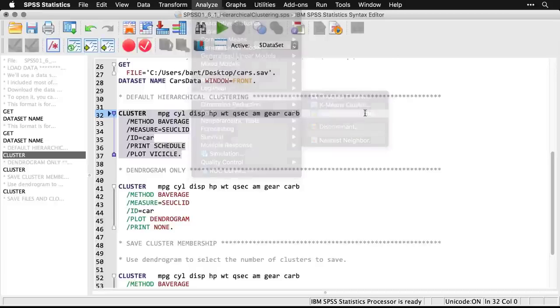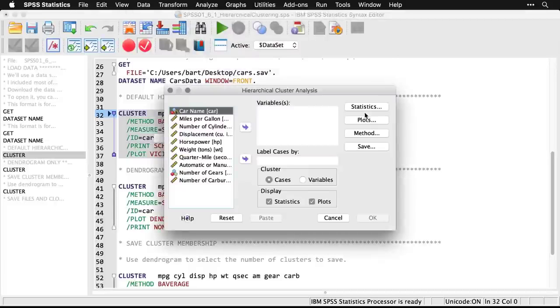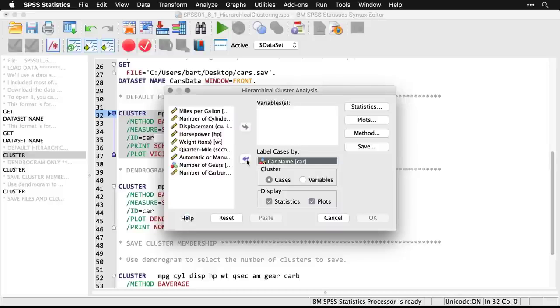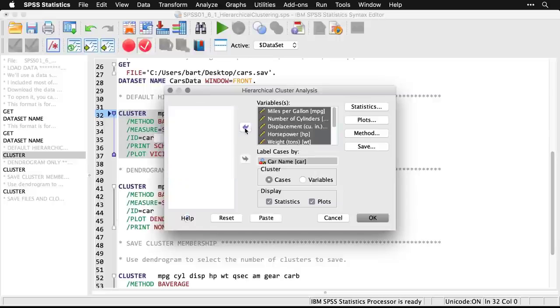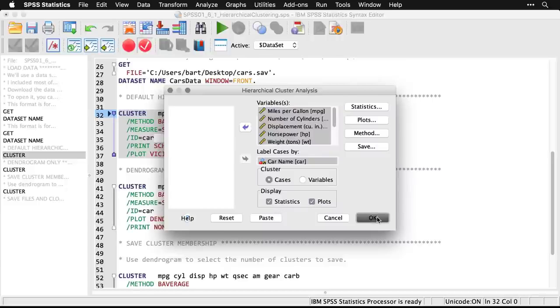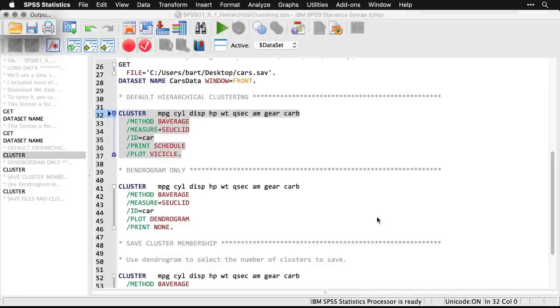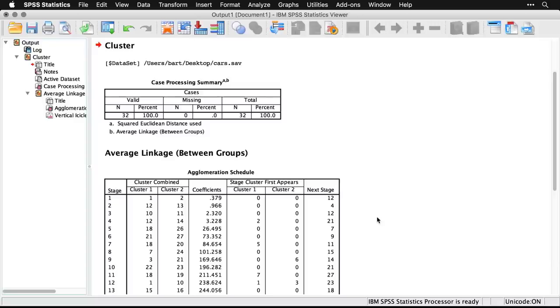Hierarchical Cluster. I'm going to click on that. What I'm going to do here is take car name, which just says what the cars are, and use that to label cases because that's going to mean something to me. And I'm going to take all of my other variables. I'll just do a little shift click here and put them over here. At this moment, I'm going to change nothing else. You'll see that it's going to cluster cases. That's what we want. It's going to give us both some statistics and some plots. That's fine. I'm going to hit OK, and we're going to get a result identical to my first syntax command. I see it's done.